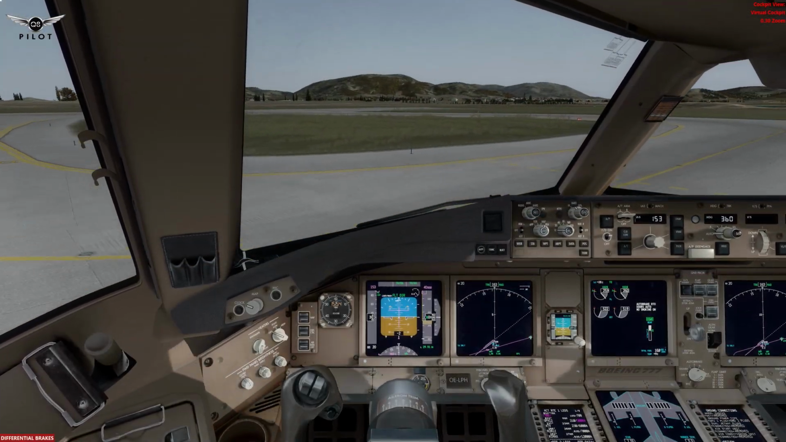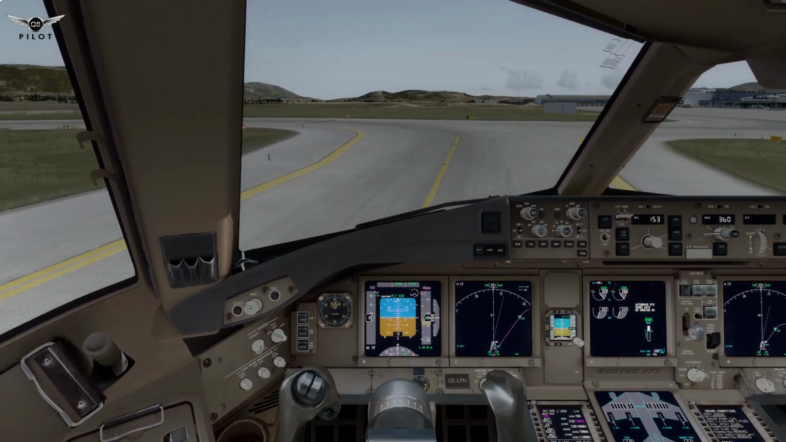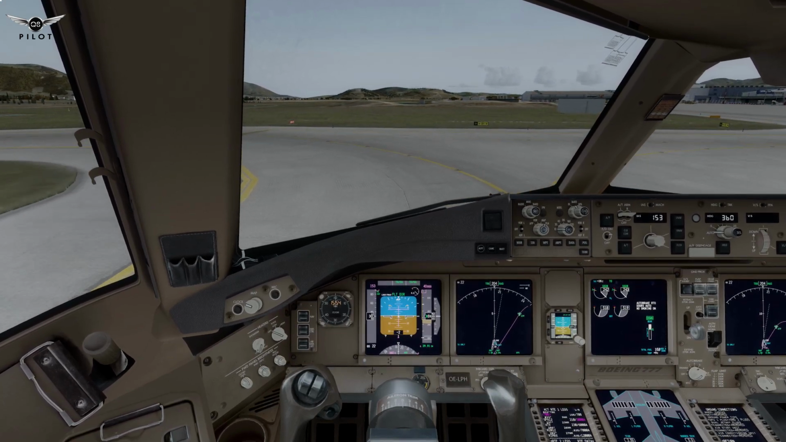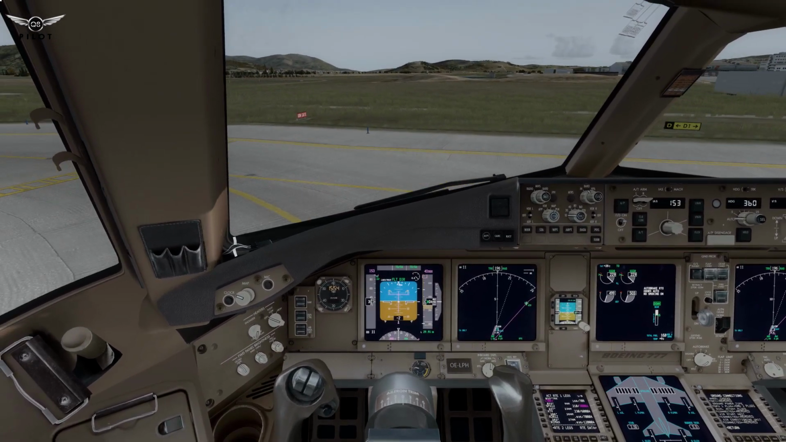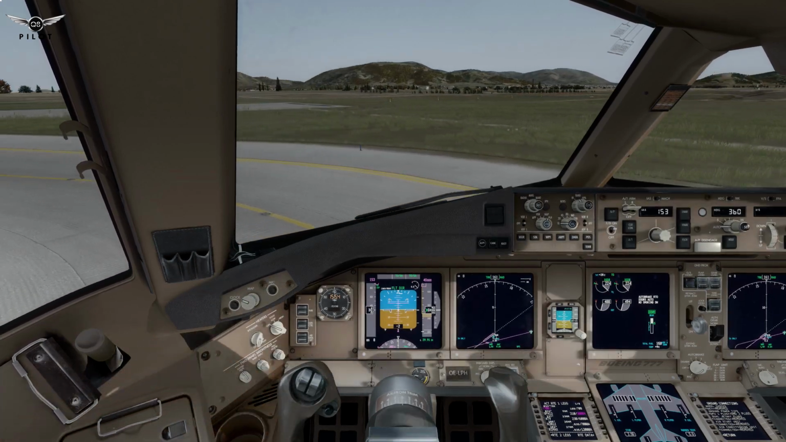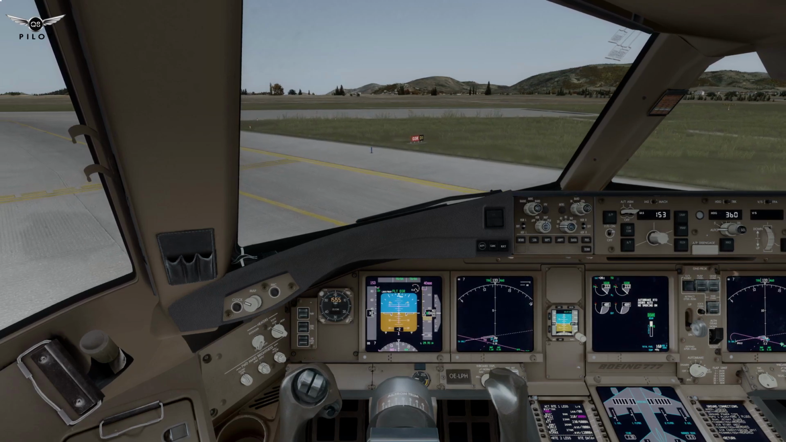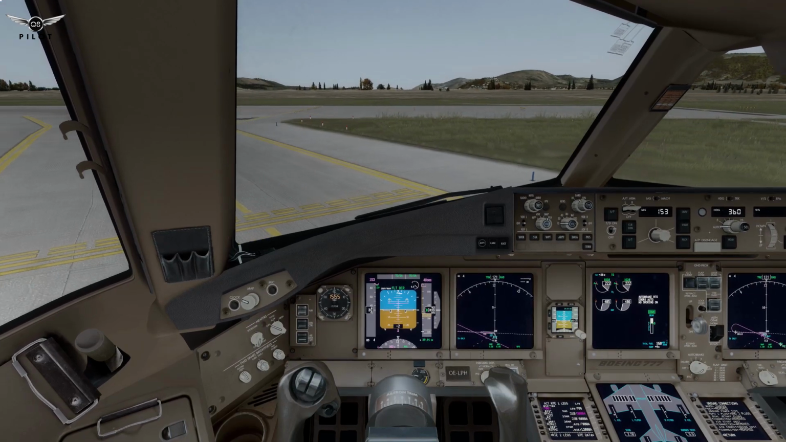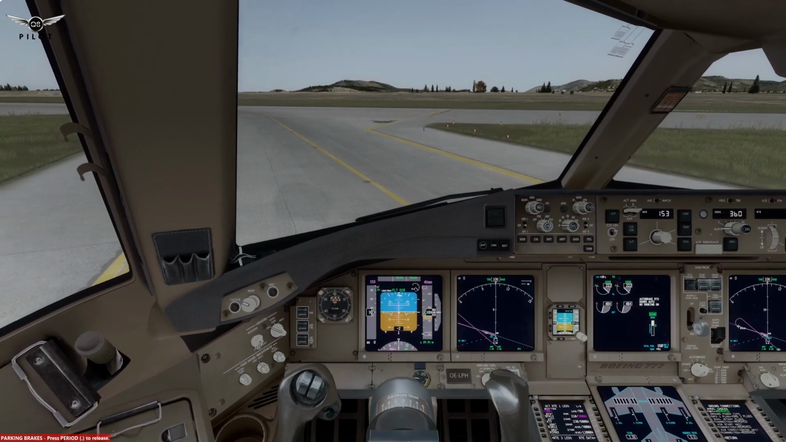Alright, Captain, so we are taxiing now to runway 03 right. That's runway right here, so we'll make a final stop before departure. Perfect. Alright, let's go ahead and make our final stop here. Let's set the parking brake. Okay.